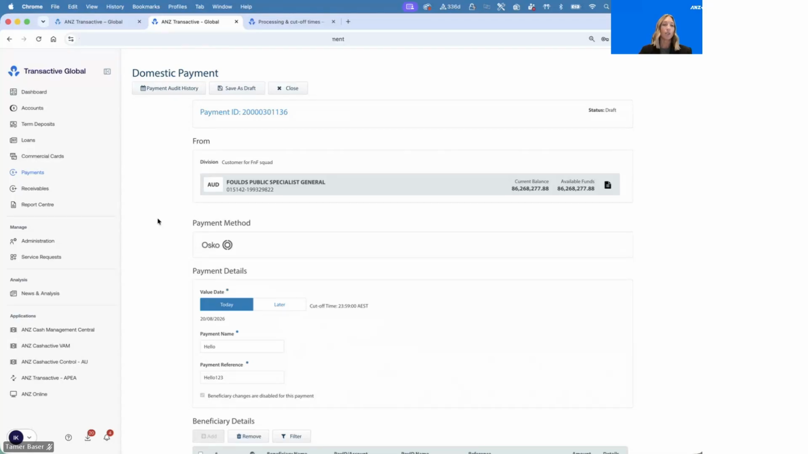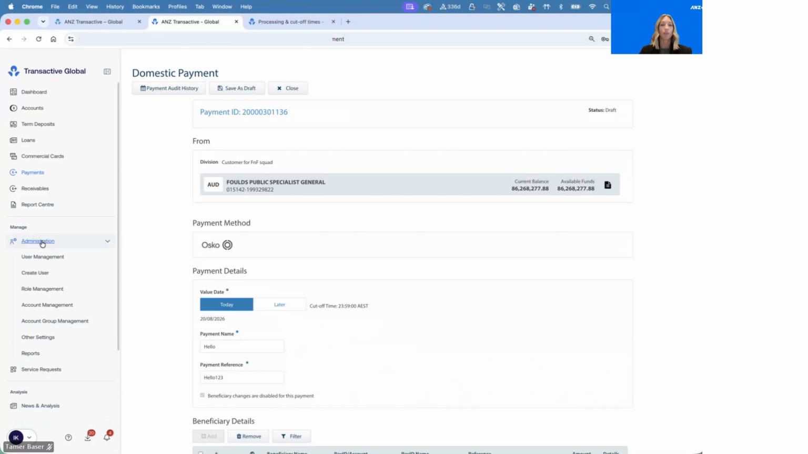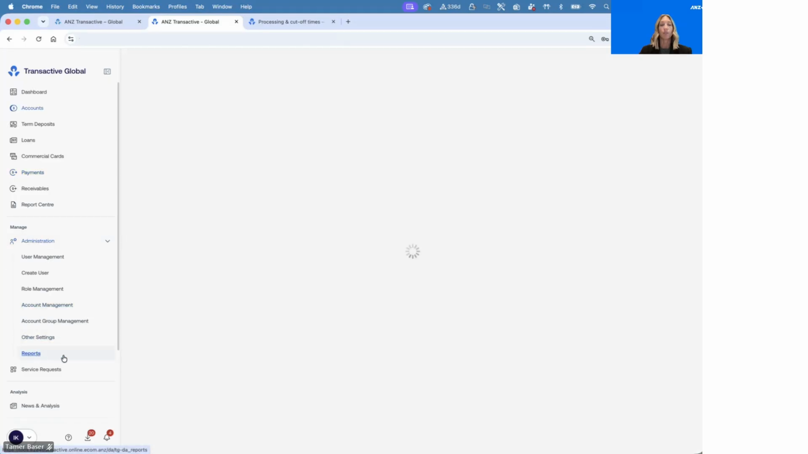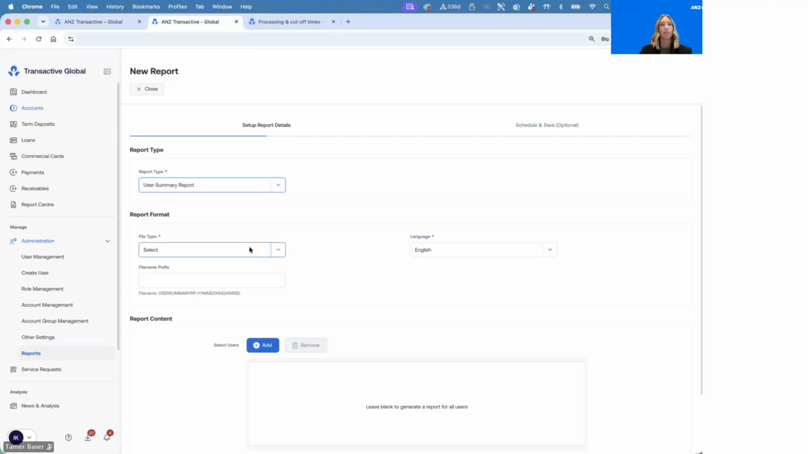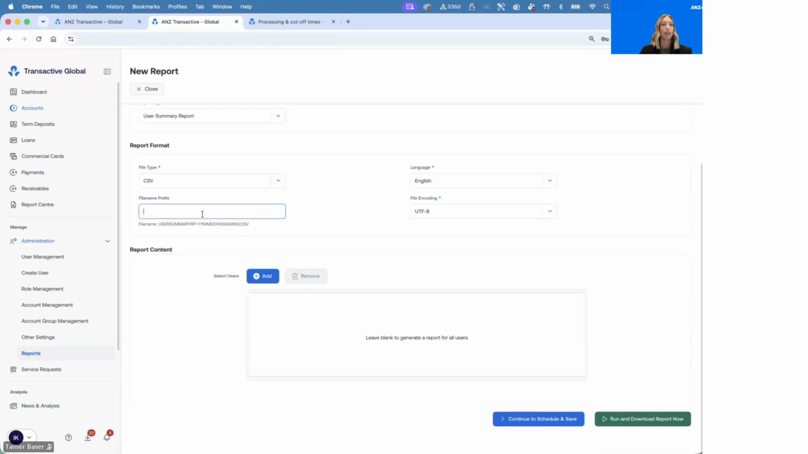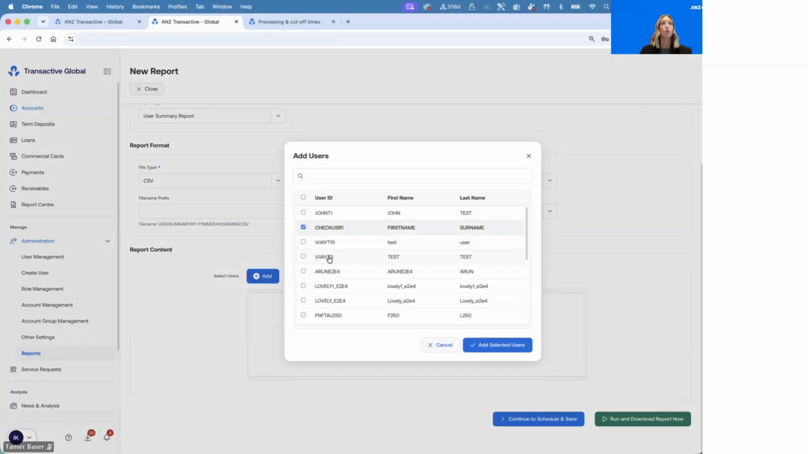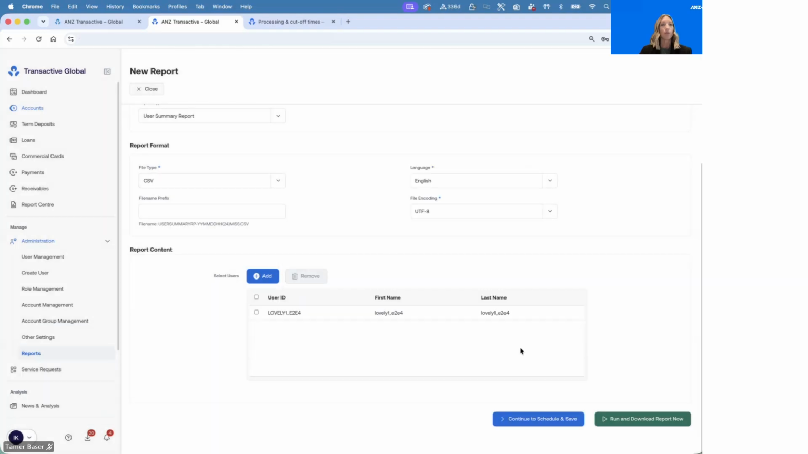So from the administration menu, click Reports. Then click New. Select User Summary Report Type, and then select the file type and language. If required, you can also select a file name prefix and encoding. Click Add to select the users you would like to include in the report, or select All. Click Run Report Now to run the report, and the report will be available in your Downloads folder in the bottom left of the screen.